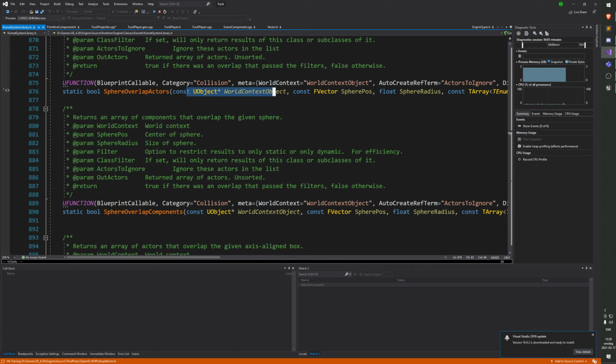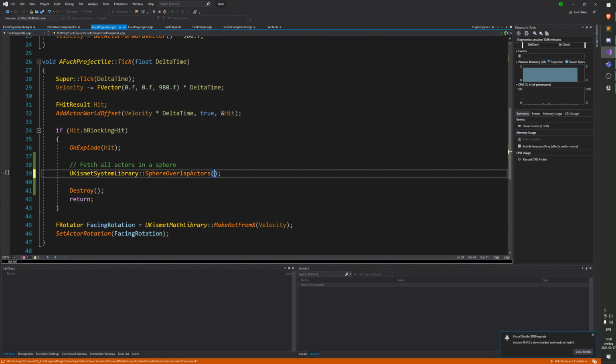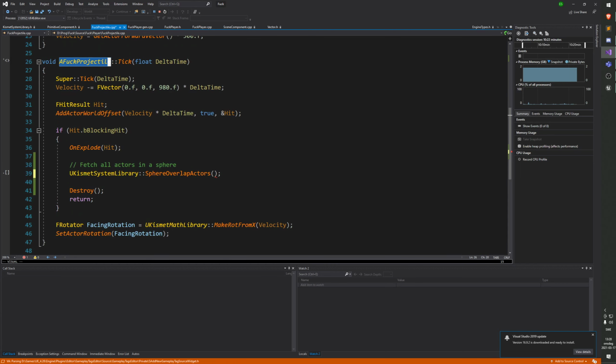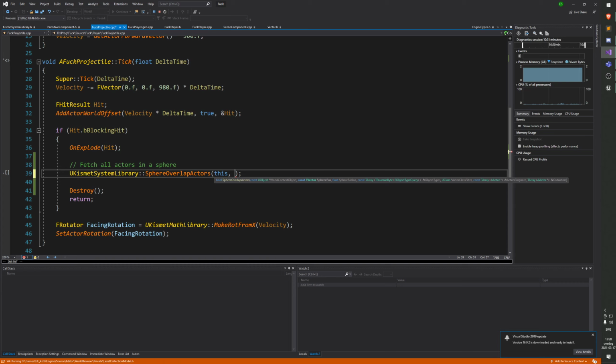Okay, so what was the first argument? The first argument was the world context object. So we have to provide any UObject that is in the world we want to overlap our actors in. It doesn't matter what it is, as long as it's inside a world. And we're an actor, so we can just pass ourselves in, because an actor derives from UObject, and the actor has some sort of world tied to it. Our projectile is going to be inside some world. So I'm just going to type this, giving myself as a context object. Oh, thank you for having autocomplete finally.